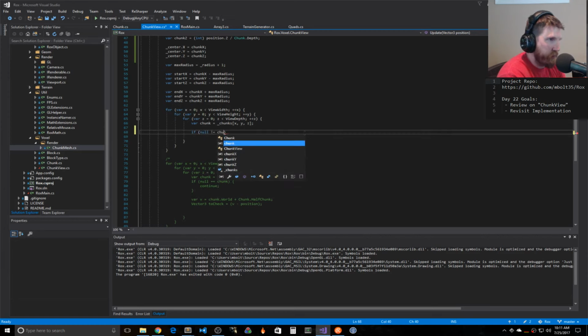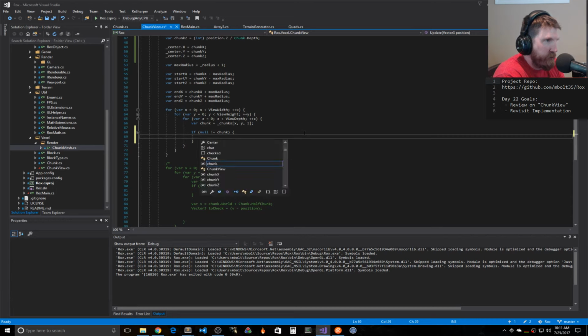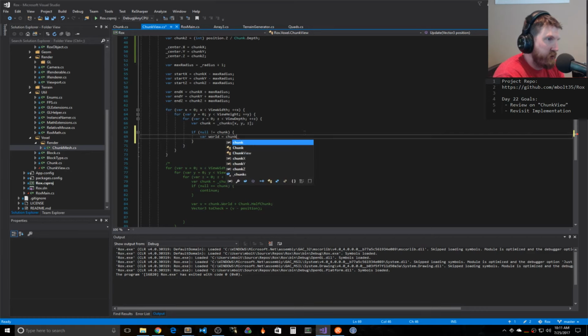Let's write some code. I haven't written a single line in this entire hour and a half I've been staring at this. Basically, if we have a null chunk here, which we're going to at the very beginning, the first update we do, we're going to have a null chunk. And if it's non-null, then we need to get the world position.